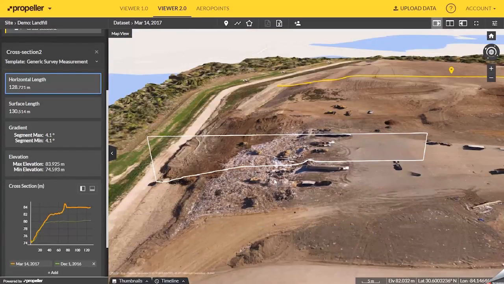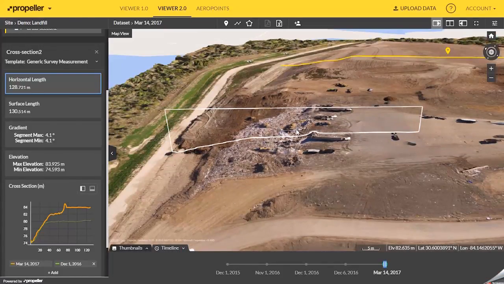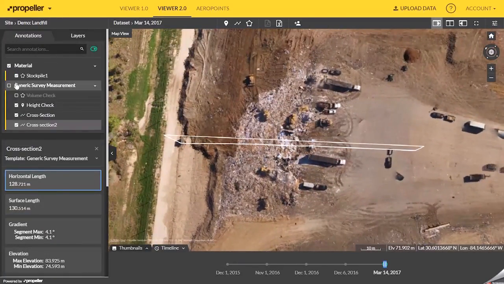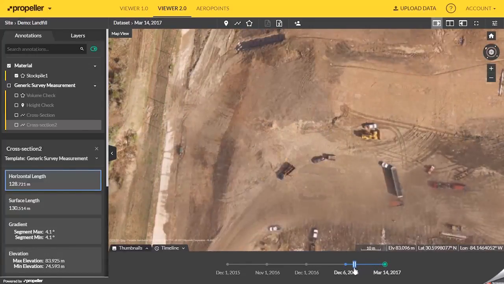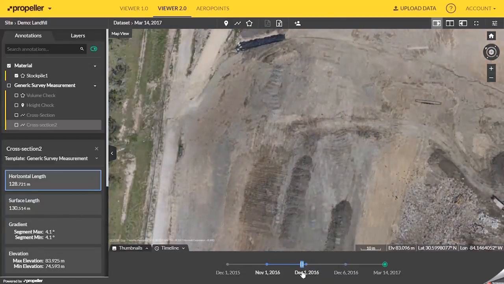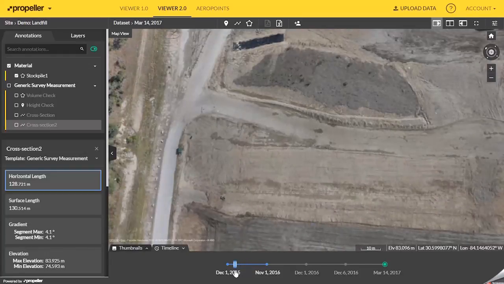Another way to check what has changed over time is this timeline feature. We'll just click the Timeline tab here. Using this area here, we'll just first hide the cross-section we just created. Now we can drag the timeline to look back over time, over the different flights, to see what has changed over time. Back to December 6, December 1, November 1, and finally, all the way back to the previous December.